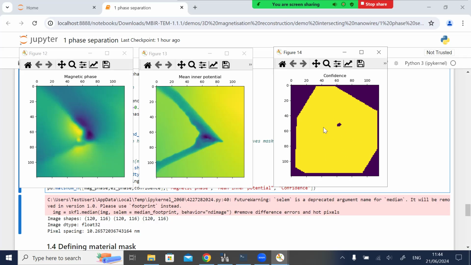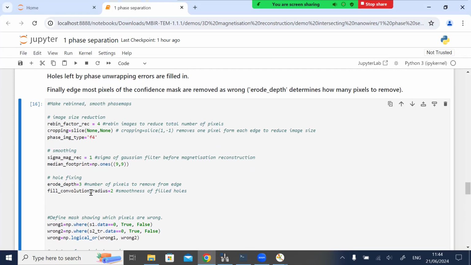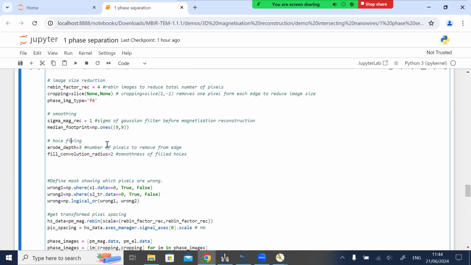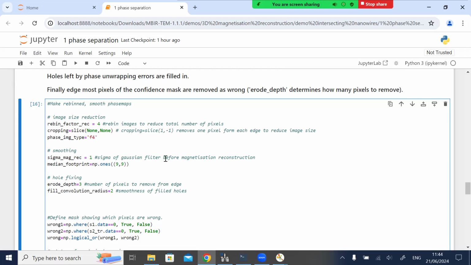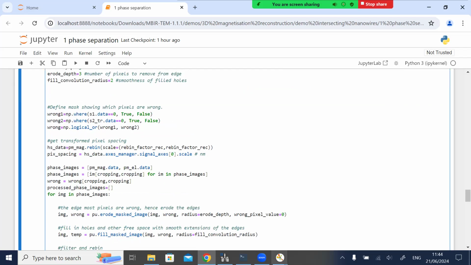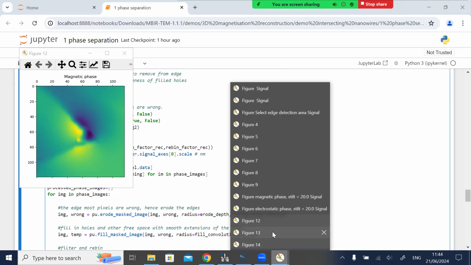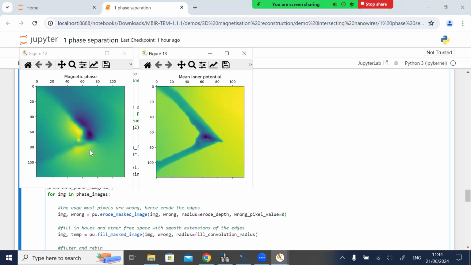Most of the image will be used in the calculation, and there's also some parts of the edges which are not included either. The way this is created is that it first uses the masks it came with, then expands them like 3 pixels from the edge, or by however much we specify in the erosion depth, then fills in all the holes, applies smoothing, a small Gaussian to remove high frequency noise, a median filter to remove bad pixels, and the result of the smoothing is that we get cleaned up magnetic and electrostatic phase images.